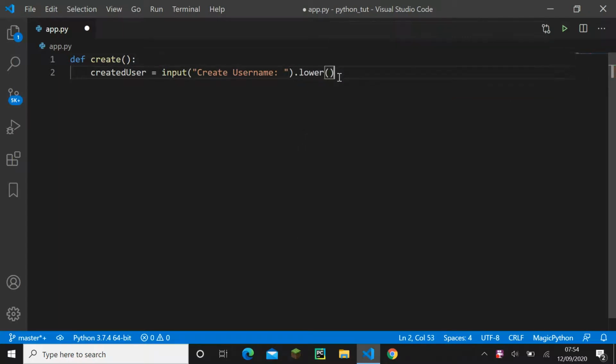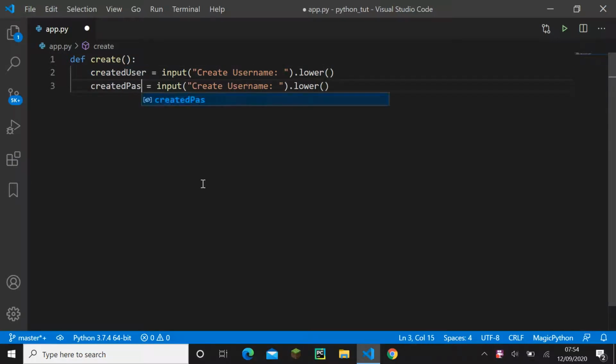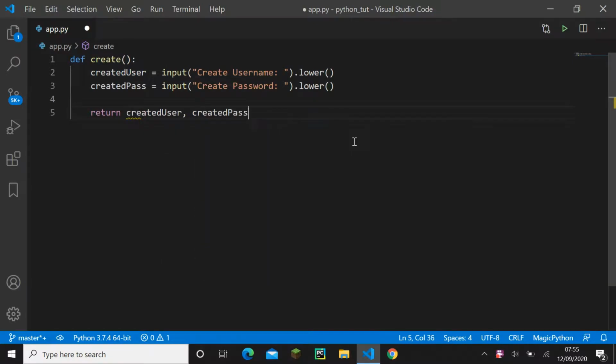So whenever we're checking if the username is same to the username the person enters, we have to do dot lower, just to take into account if the user writes any uppercase or lowercase. So it's easy to use in if-else statements. And we'll do create pass, and we'll do password, and what we'll do here is return these two. So we'll return created user and then created pass, and we'll see what we get.